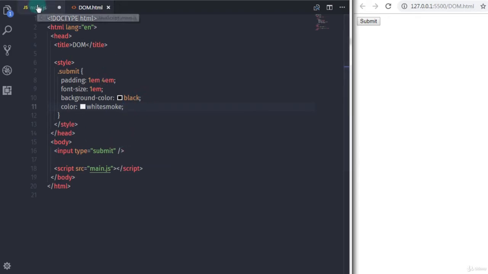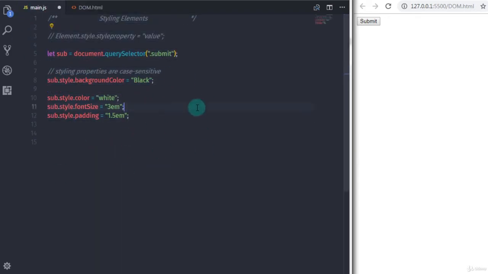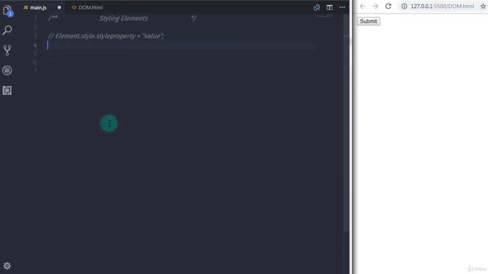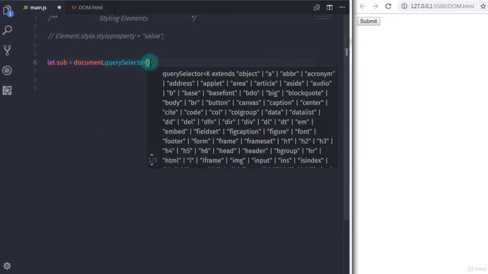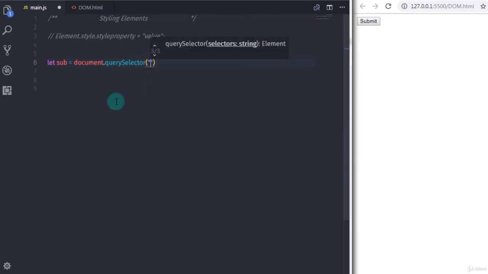Now in the main.js file, I will get rid of these statements, and here I will say let sub is equal to document.querySelector. I will call the querySelector method, and in this querySelector I will select the submit button using input type. As you know, querySelector takes a CSS selector to select your element. So I will say input, and in the square brackets I will say type is equal to submit. So here we are using input to select the submit button, right?